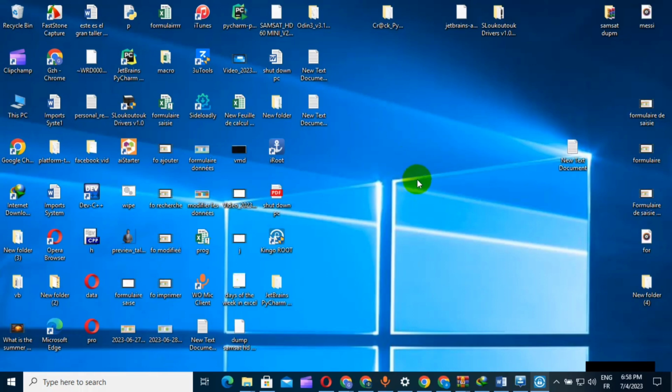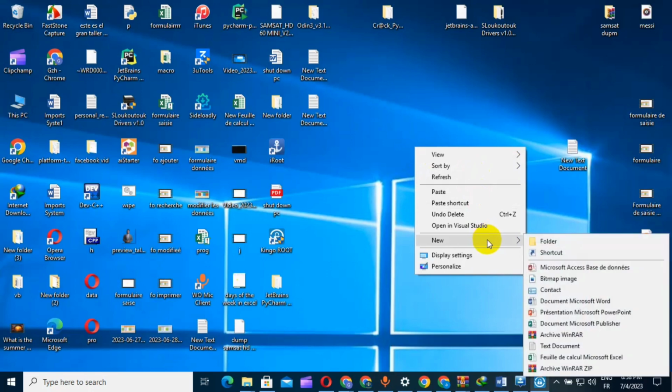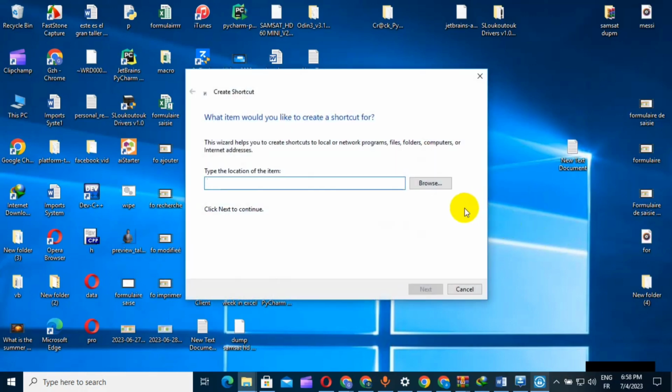So follow these steps. Right click on an empty area of your desktop and select New from the context menu. Choose Shortcut from the submenu. In the Create Shortcut window, enter the following command.